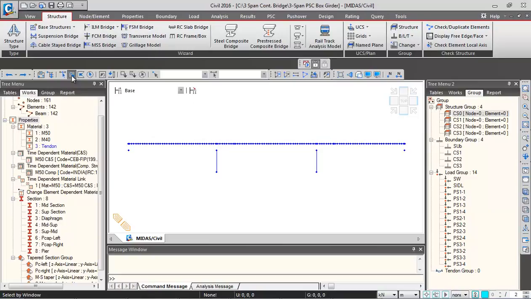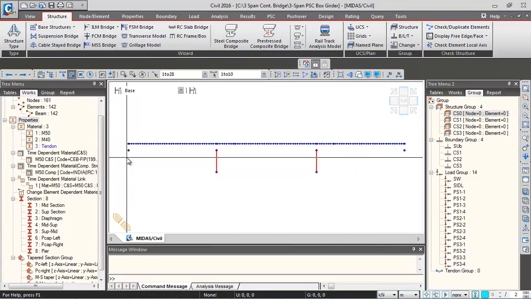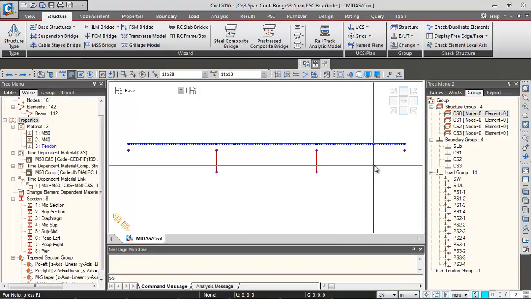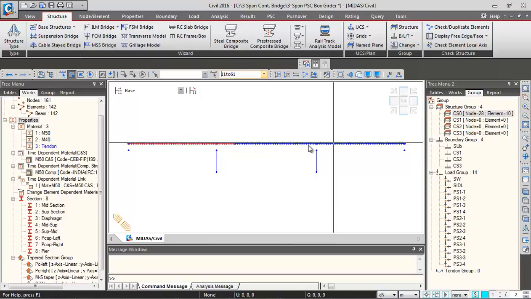So first we'll be selecting the substructure elements. So I'm selecting substructure nodes and elements. So all these are grouped under structure group CS0. So I'll just select the CS0 structure group and drop it over the model window. Then I'll just type over here 11 to 61st element. So all these elements belong to construction stage 1. So I'll group them under CS1.